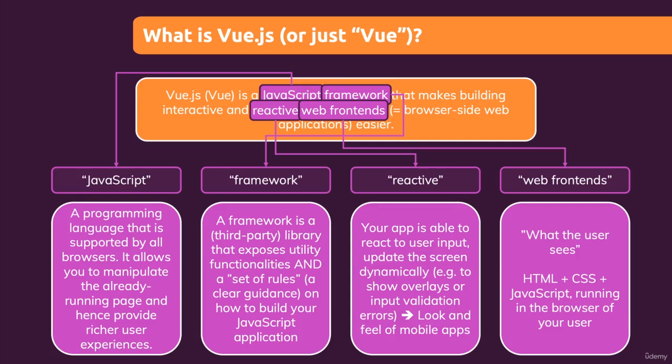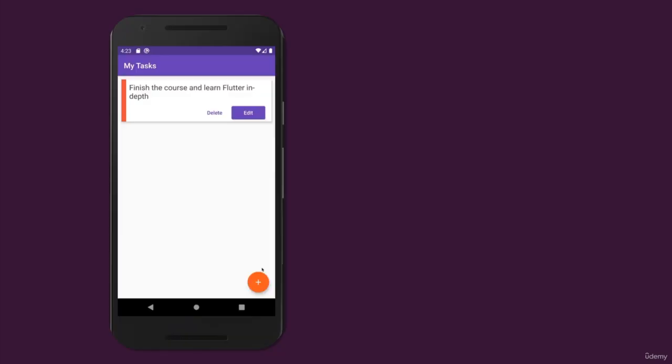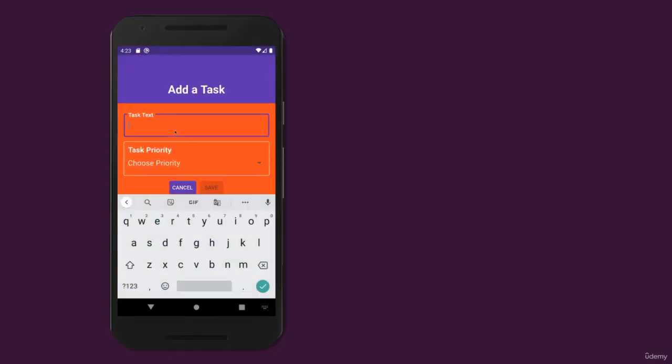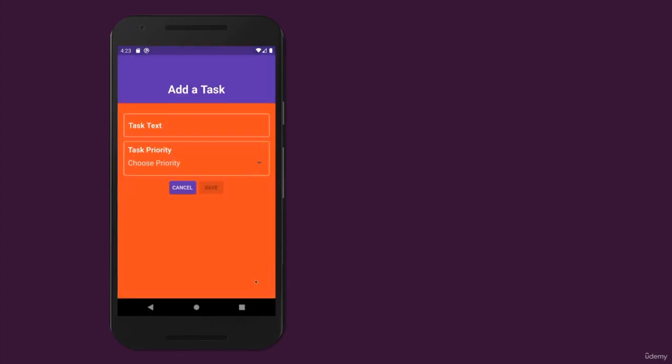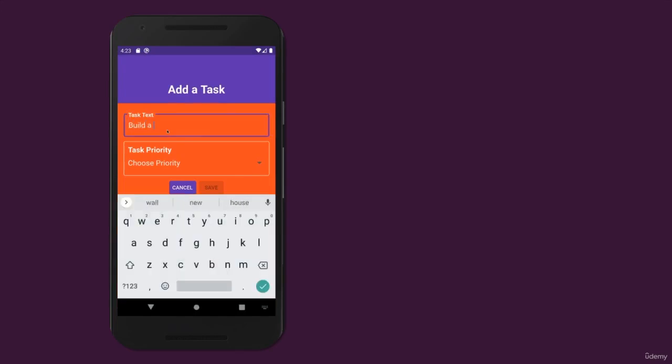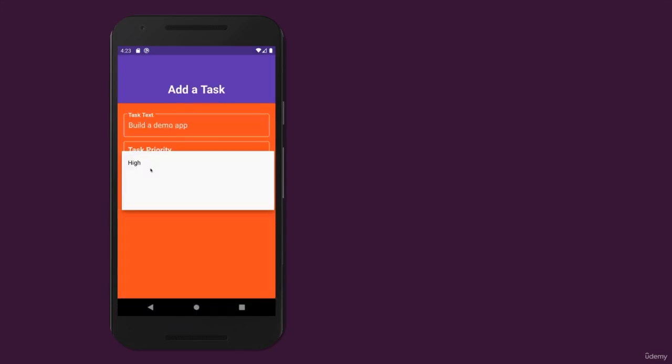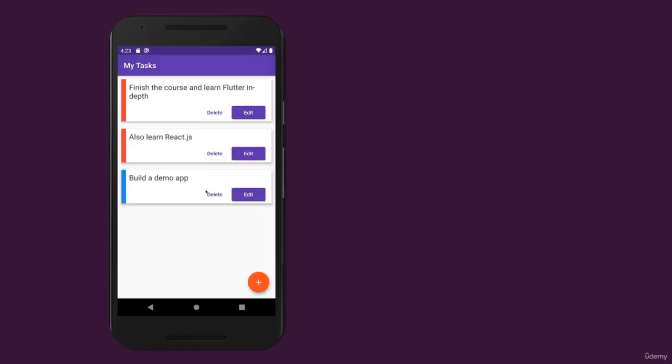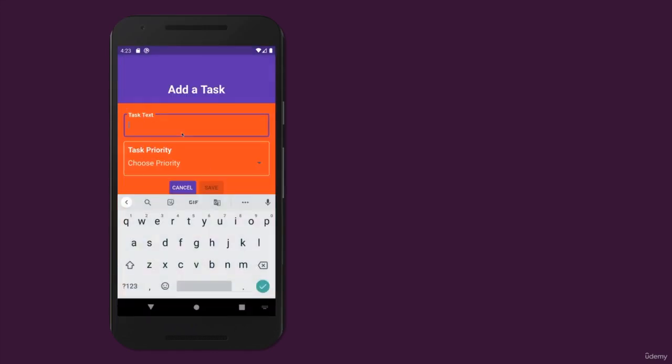Now, why would we use something like Vue.js? Why would we want this reactive web frontend? Well, let's take a step back and not think about web applications. Let's think about mobile applications. Mobile applications are very responsive. Things happen instantly. We basically have one screen where we add overlays, where we render lists. We can navigate to different screens with a smooth animation. It all feels like one unit, you could say.